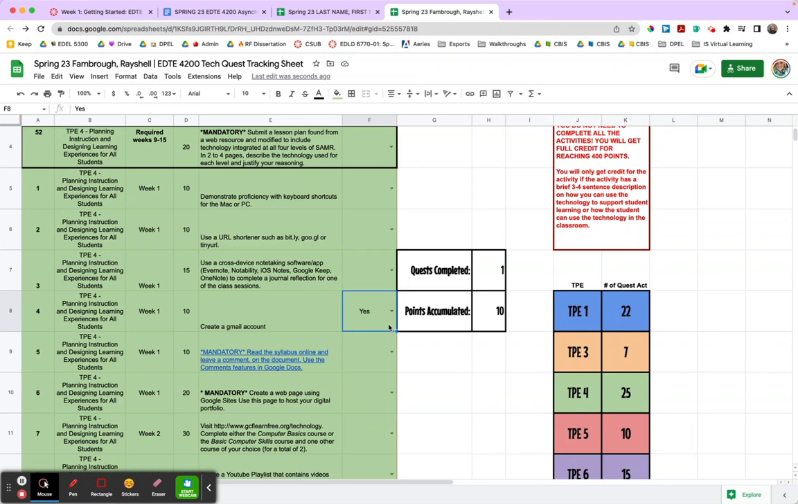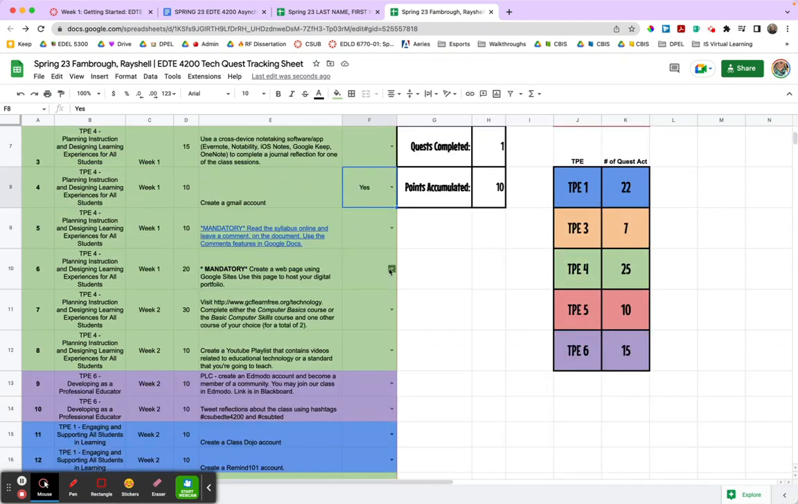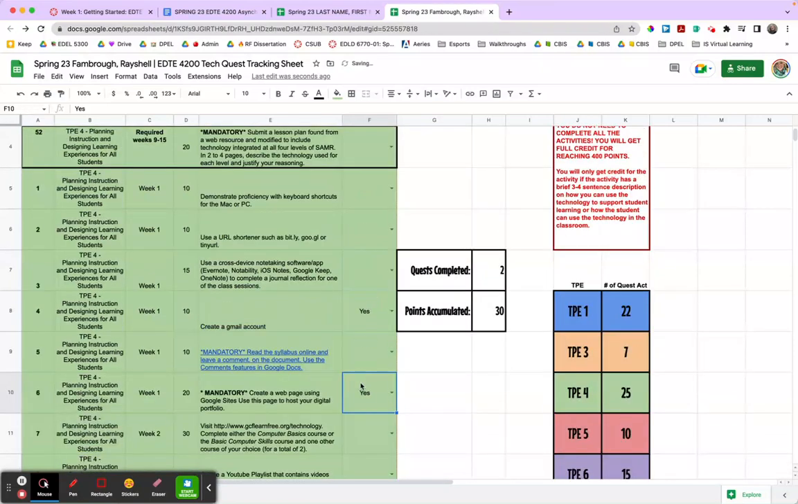If I've also created a web page, I will select the drop down arrow and select yes. Here it notes that doing this task is worth 20 points. So when I select yes, it populates points accumulated with 20 in addition to the original 10 and shows that 2 TechQuests have been completed for a total of 30 points accumulated.